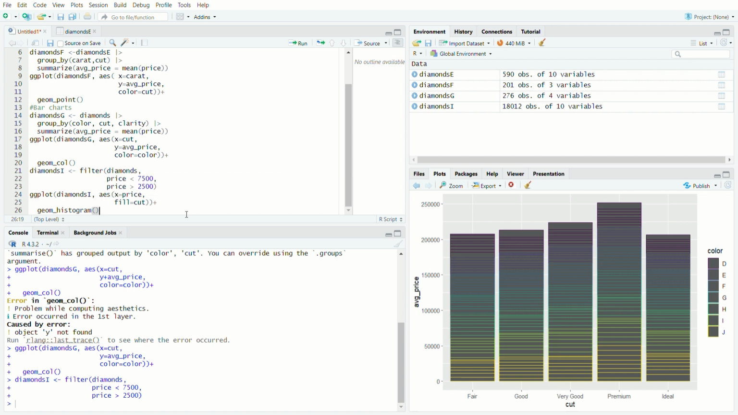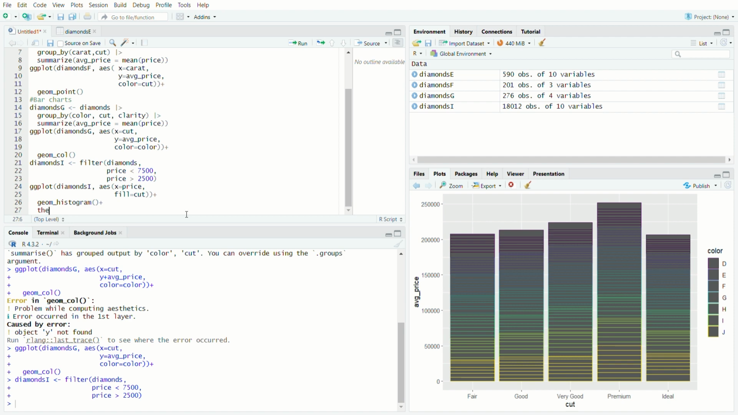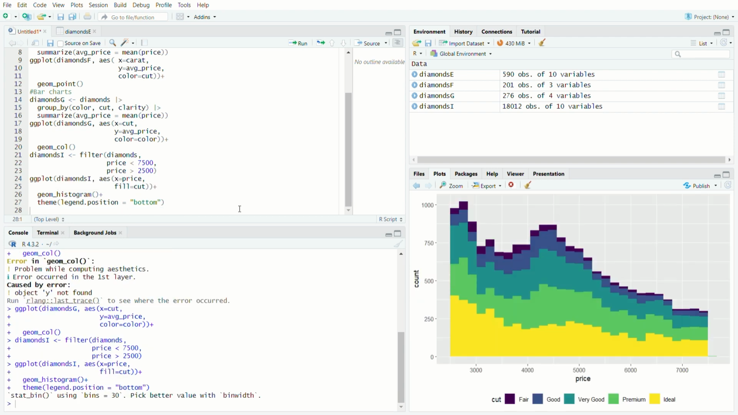Oh, we also need to specify the legend as well. So next line, we're going to do theme, and then for the legend's position, we're going to specify it as bottom. Okay, cool. When we go to plot it, you can almost see the frequency of each cut relative to the price and to its quantity. But this observation might be better as a density plot, and I'll just show you what I mean.